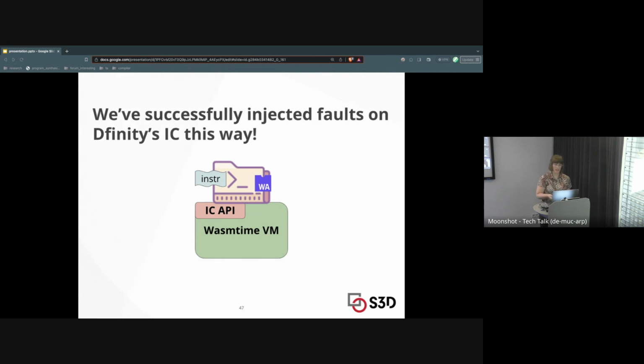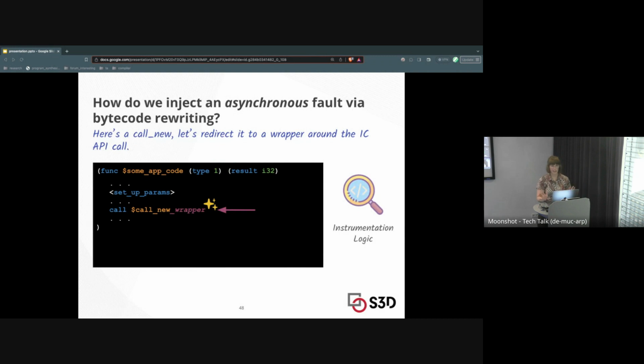And even with this constraint, we have already successfully injected a fault using the bytecode rewriting approach. In terms of probes and logic, we directly insert our logic to execute at some probed bytecode by replacing the original bytecode with some wrapper function. And the wrapper function contains the added logic that will then execute when the Wasm bytecode is hit by jumping to that new function call. So here's a more concrete example. Our probed call new call would be replaced with this call to call new wrapper, where the logic for the predicate check and the redirection to the fault injector canister was going to live.